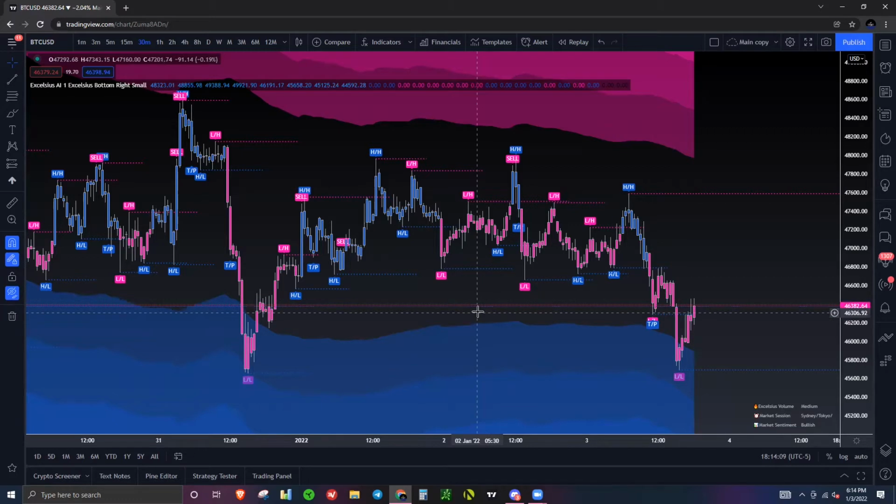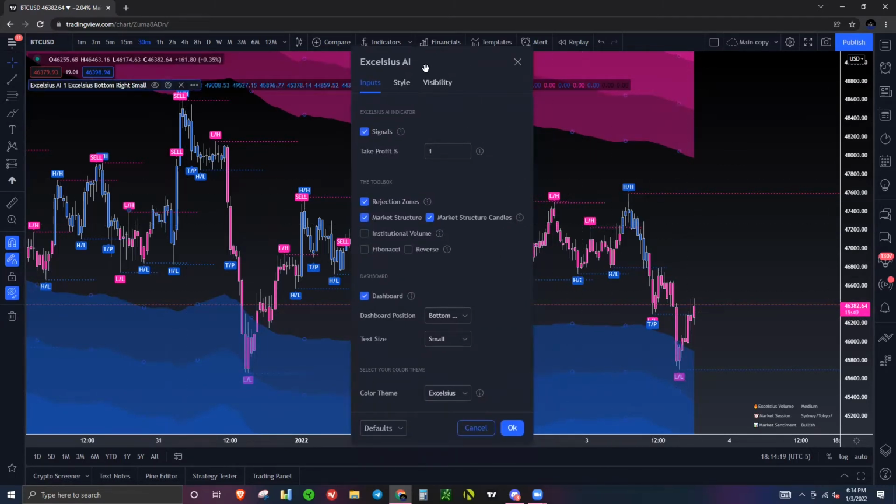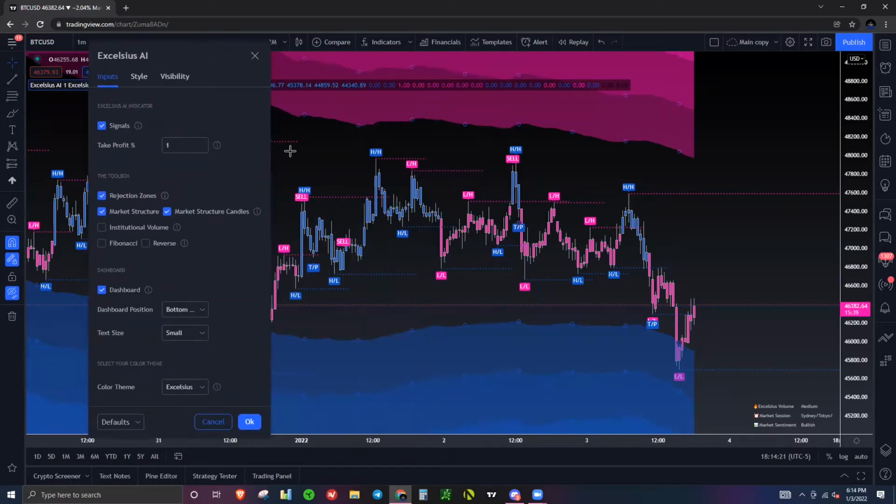When it comes down to customizing and taking a look at the insides of Excelsius and the guts pertaining to it, once you have it loaded up, you go to the gear icon here at the top left and you click settings. And from there, you can really now take a look at all of the different adjustments that you can make pertaining to Excelsius.